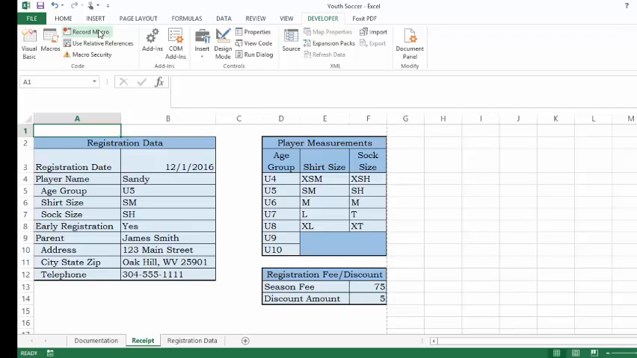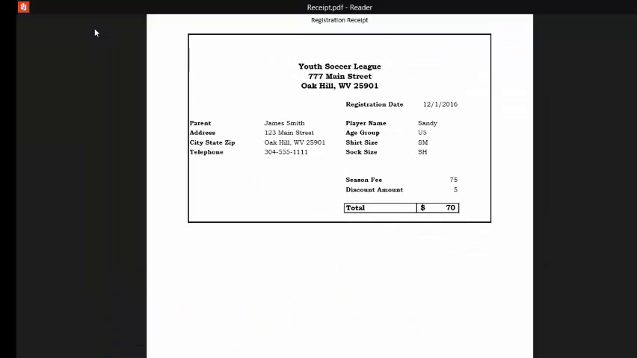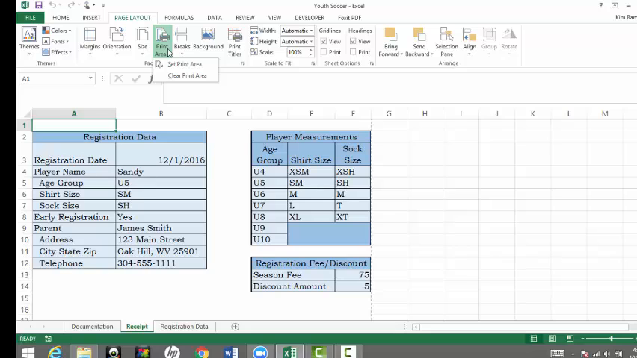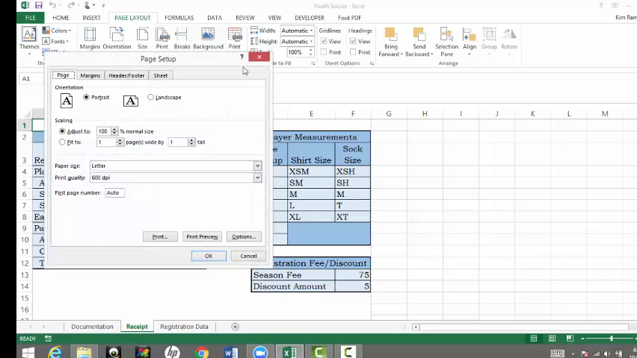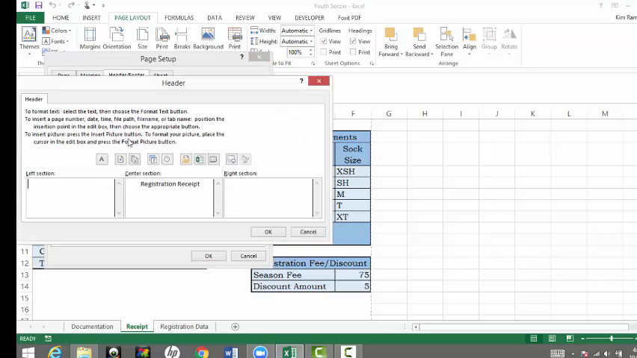If I make a mistake on any one of the steps, I can stop recording and delete that macro and try again. Now to run the macro that I recorded, I can hit Ctrl R on my keypad and notice that PDF receipt appears. Closing the PDF receipt, I can see that the print area has cleared. However, if I open up the Page Setup dialog box and click on Header and Footer, I still have the header in the center section.